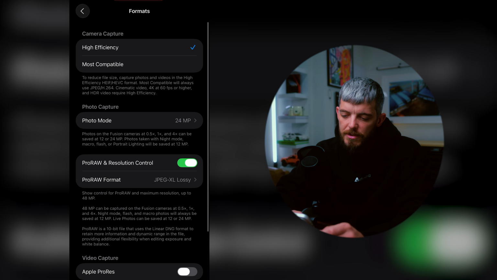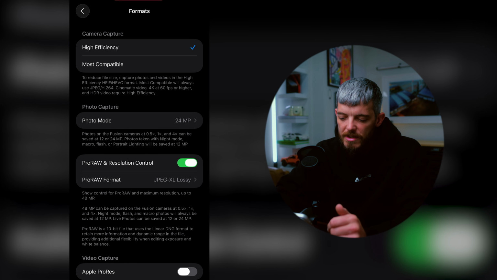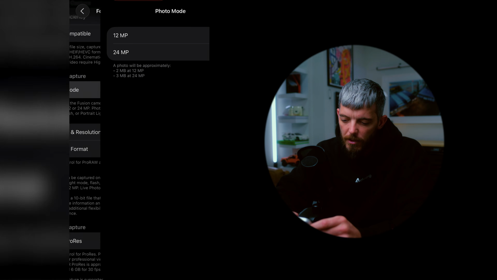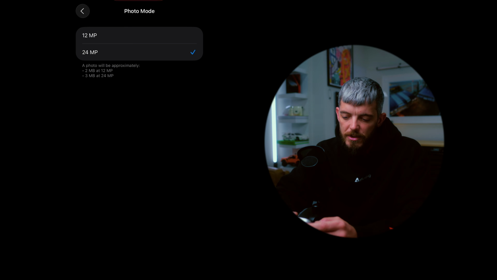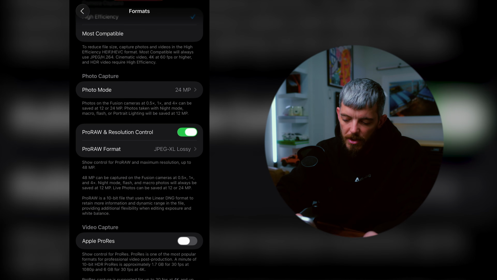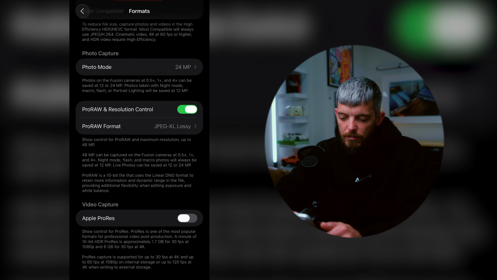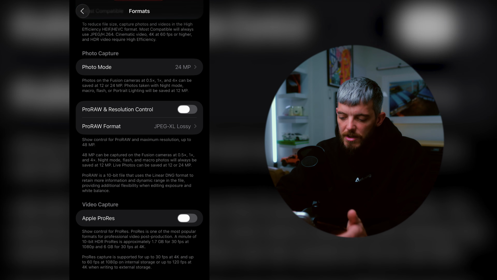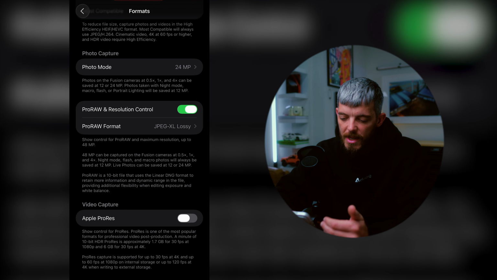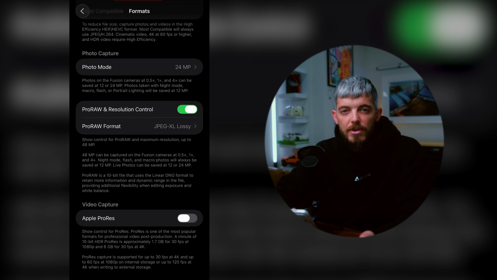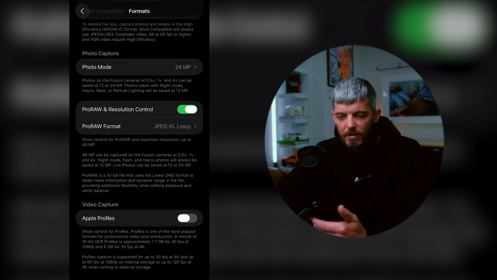Now in formats, the first thing you see is camera capture. I keep this on high efficiency. Then we have photo capture, which you can pick between 12 and 24 megapixels. I just go with 24. The big thing you want to check is making sure that ProRAW and resolution control is turned on. This is a very important setting to make sure you have toggled on so you can get access to all the data for your photos, which we'll talk about in a second.